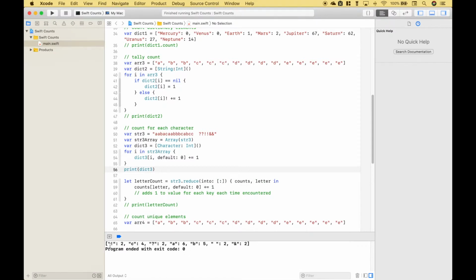So real quick, let's just go through this. For the exclamation point, we have 2. For the C, we have 4. You can see there's 1, 2, 3, 4. There's 2 question marks. There are 6 A's: 1, 2, 3, 4, 5, 6. 5 B's: 1, 2, 3, 4, 5. There are 2 spaces, here and here. And there are 2 ampersands, here and here.